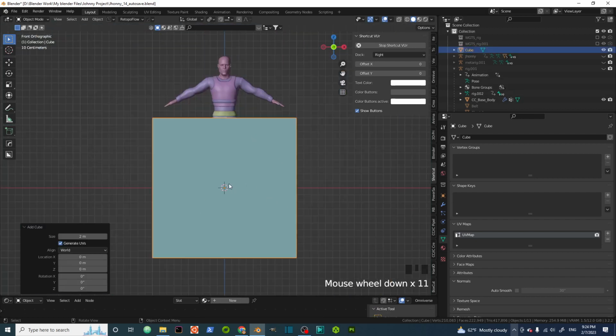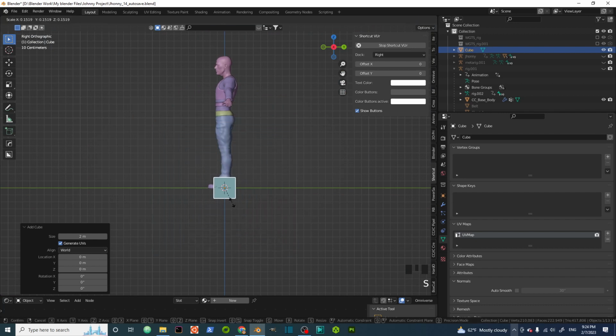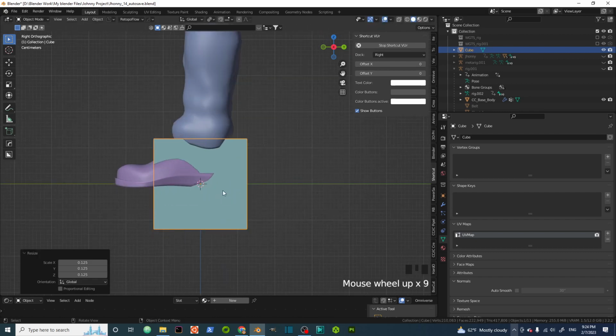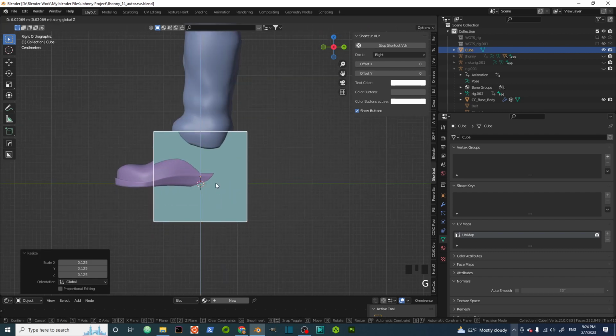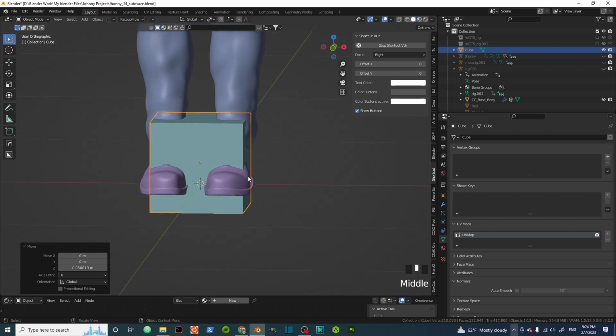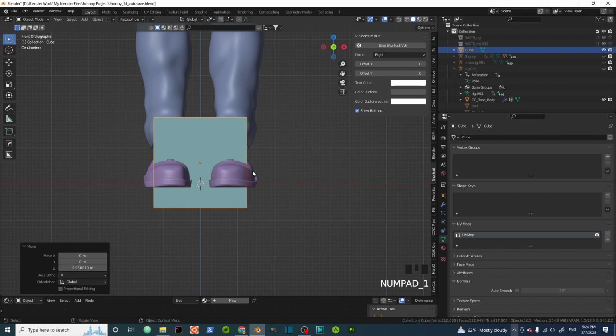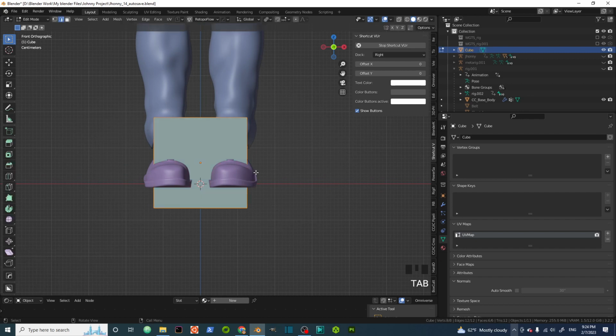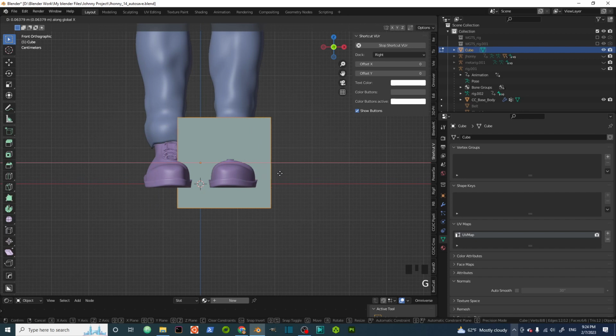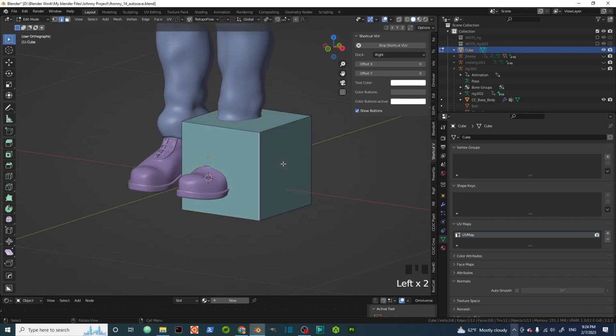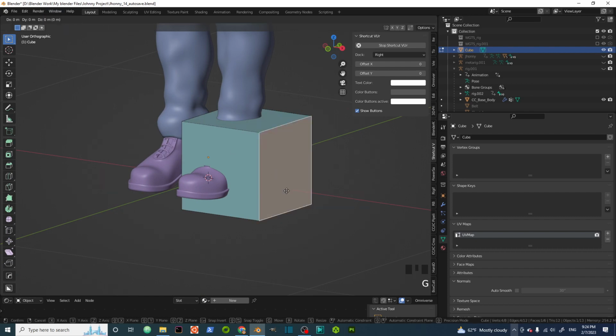Okay. Now this cube, we need to scale it to roughly cover the boot or the shoe. Okay, just like this, and grab it Z like this. I need to cover the shoe with this horizontally and vertically. Tab, and grab X, because I need to mirror it to the other shoe as well. And let's start shaping this cube according to the size of the shoe roughly.